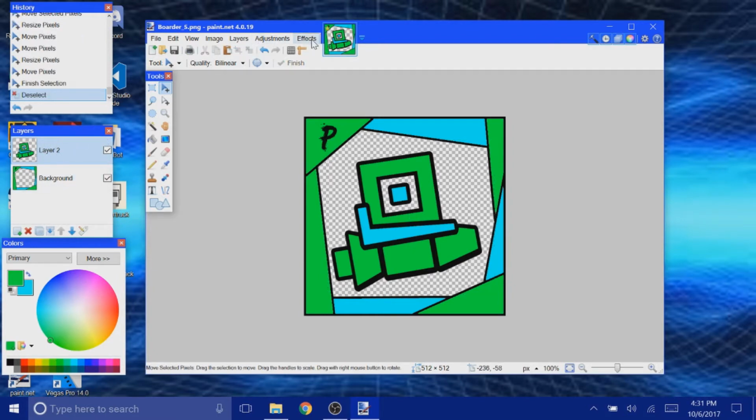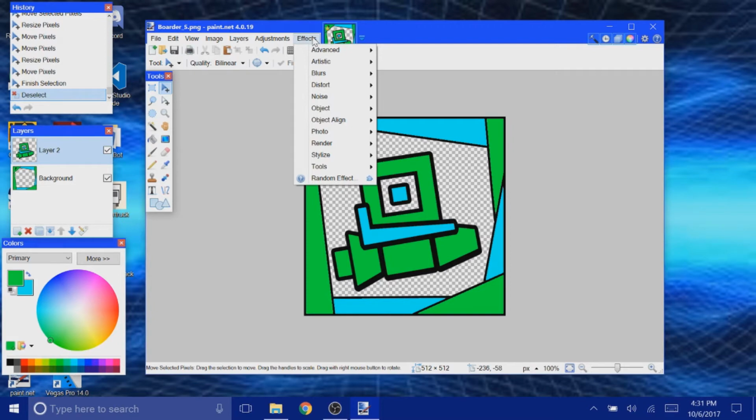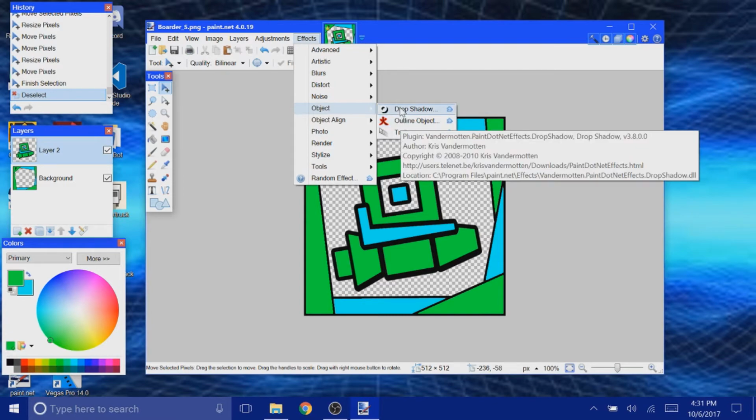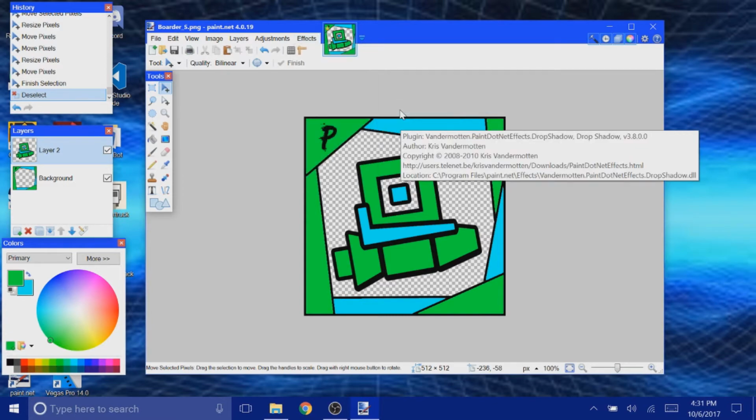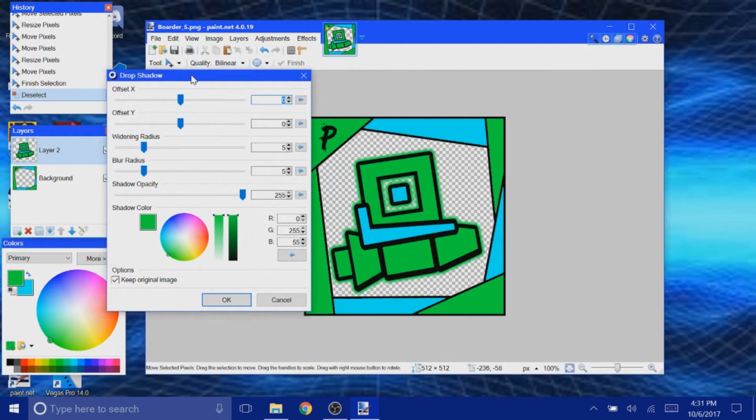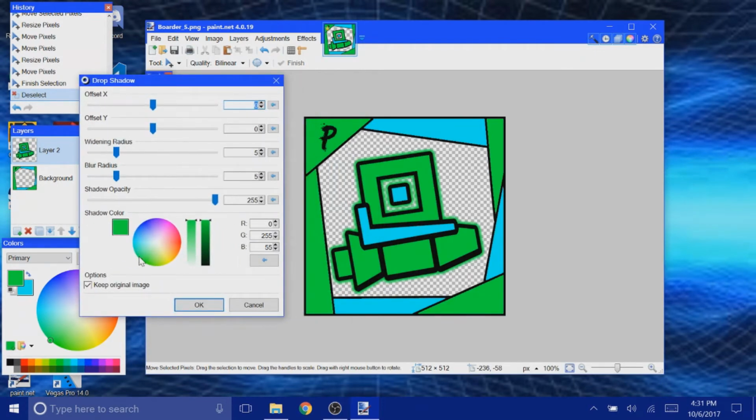So now make sure you have the layer with the cube and the ship selected. We are going to go into effects, object. You can use outline object or drop shadow, but we are going to use the drop shadow. With the drop shadow, we are going to use the secondary color, and this is what gives the icon the glow. You can just adjust these however you like.